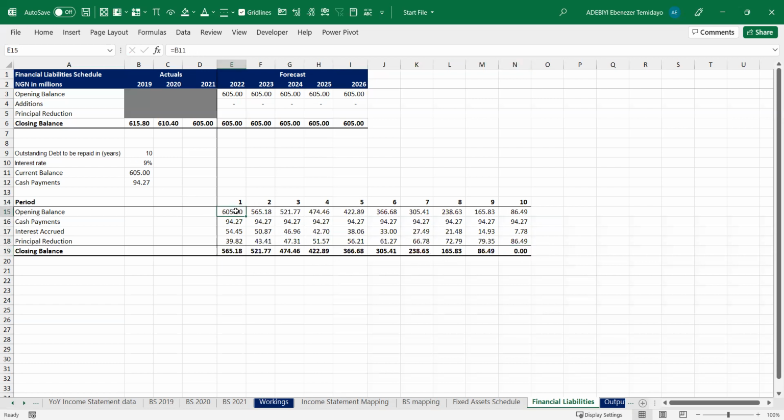Again, I have the opening balance. The opening balance is the same as the closing balance. This is the cash payment that was gotten based on the PMT function, based on the fact that we know that we're going to repay this loan in 10 years, and we have an interest of 9%, right? This is the interest accrued. The interest accrued is the percentage times the opening balance. That's how you calculate the interest that is going to accrue, that you are going to pay for that period.